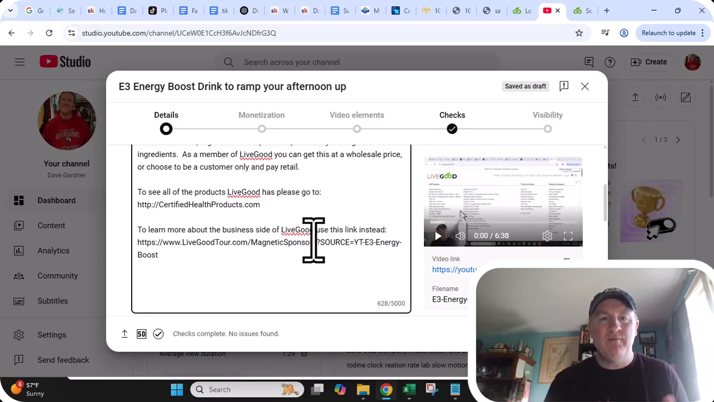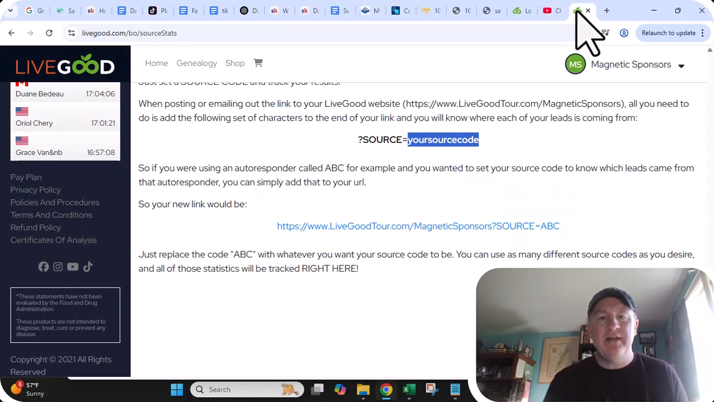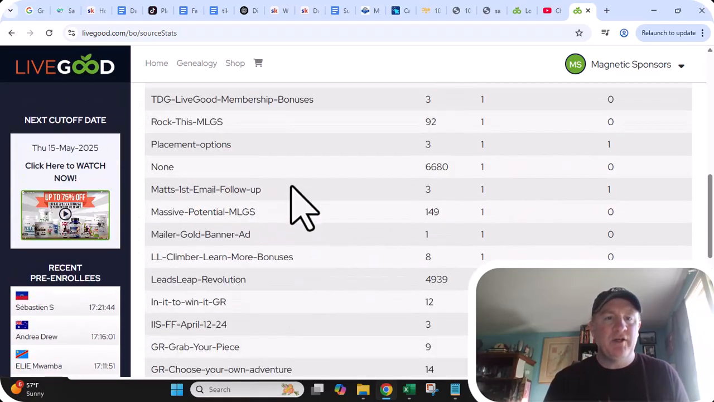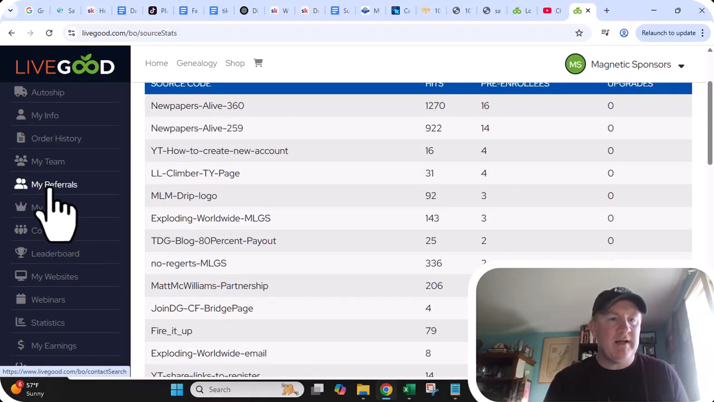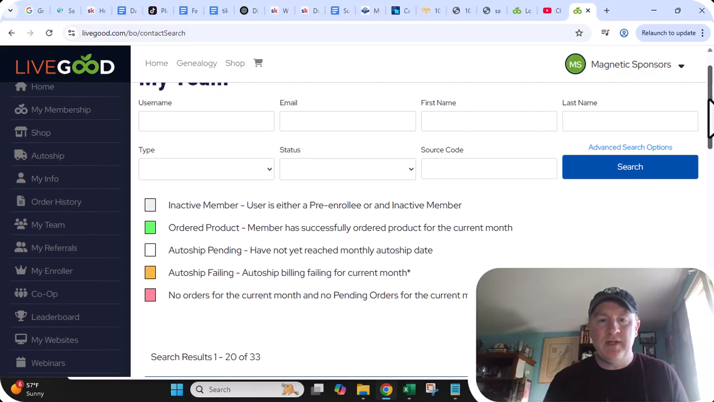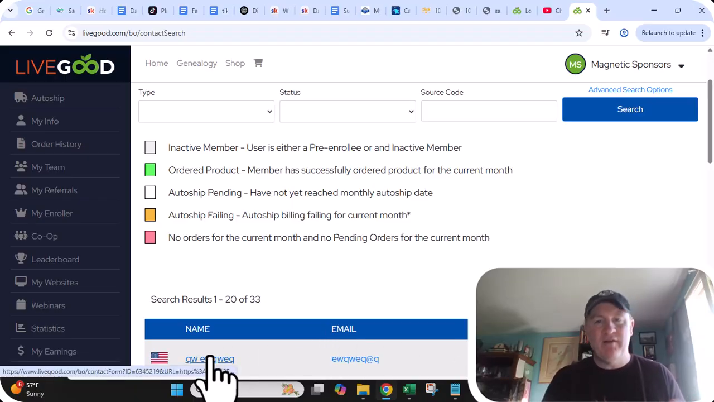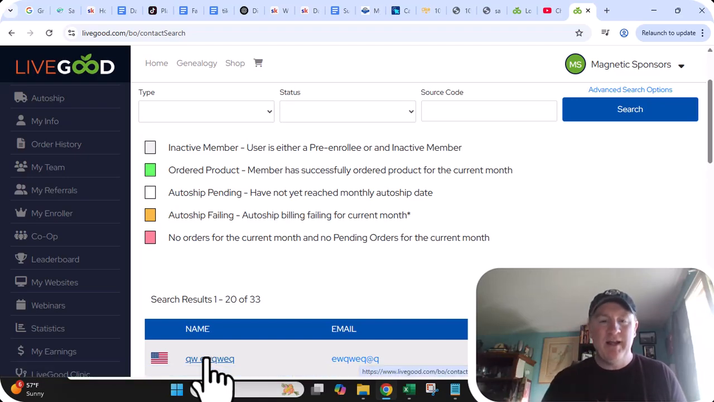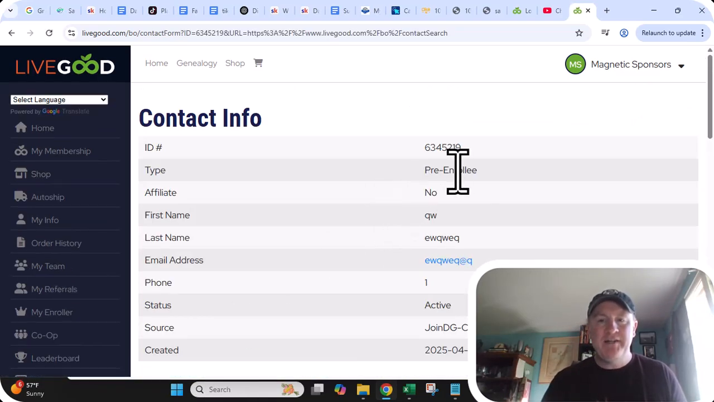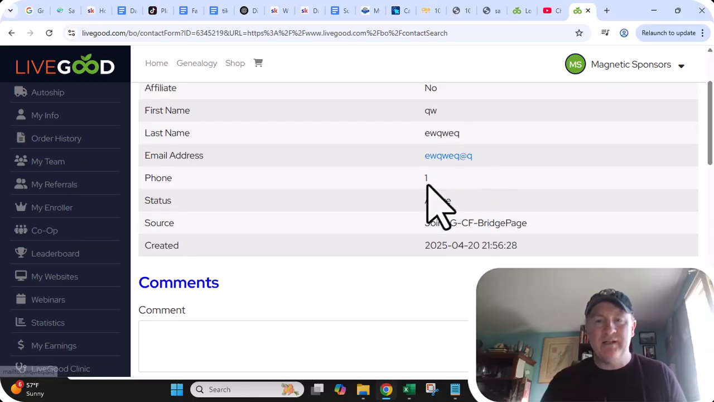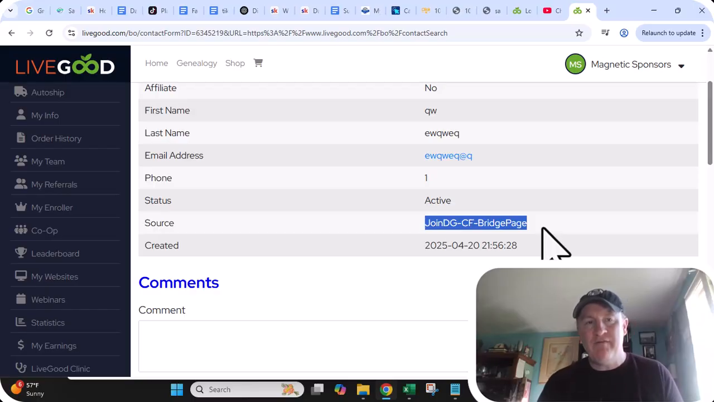I can then go into my account. When you look at your referrals, you can actually see where they came from. If you click on referrals and scroll down to the most recent one, I'm going to do this one. This is a generic one, one that I actually had where someone, basically a bot or something, came in. I changed it, and maybe you'll find another video of how to do that, or I can explain that later. But if we click on this and scroll down, this is not a real address, but notice where it says source, it says the Join DG CF bridge page.